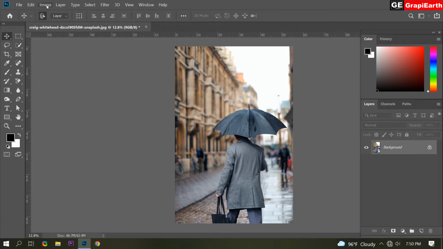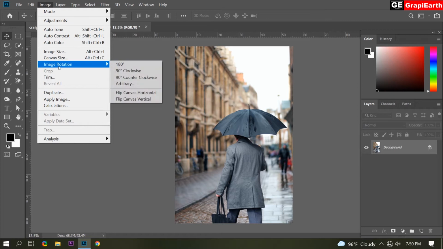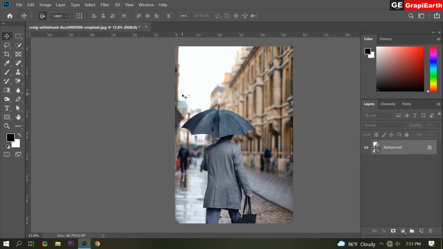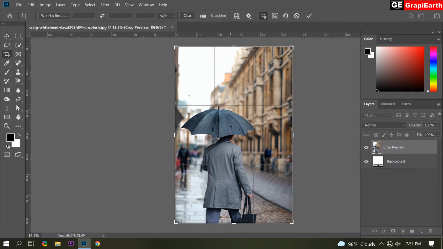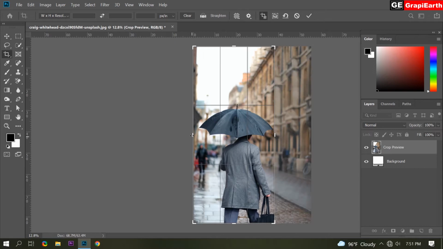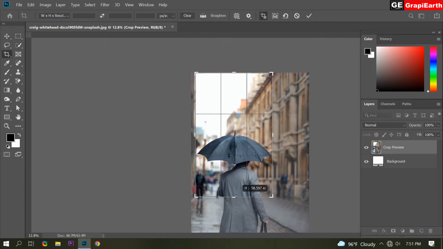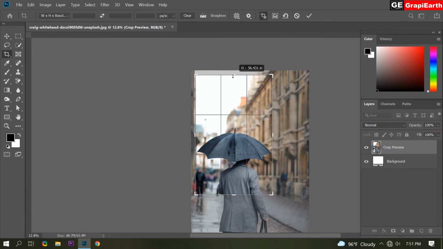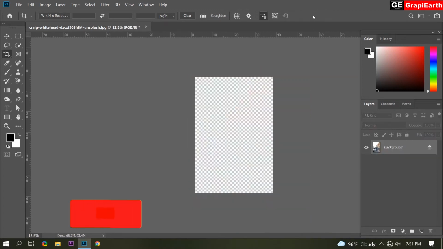Then click image. Click image rotation. Click flip horizontal. Then select crop tool. Then crop this picture. Then click.